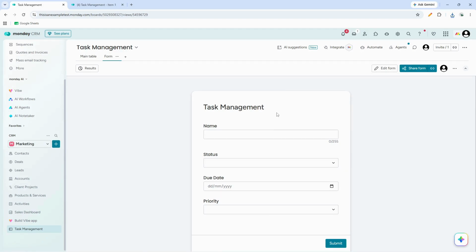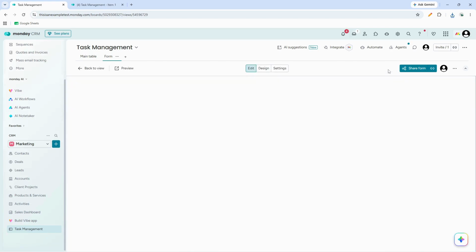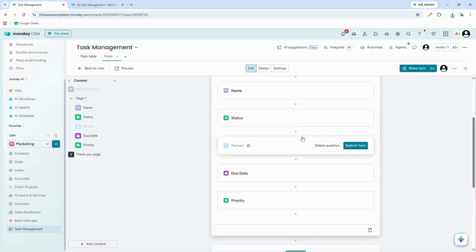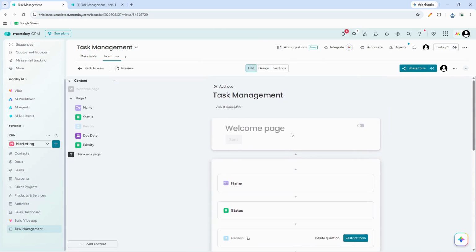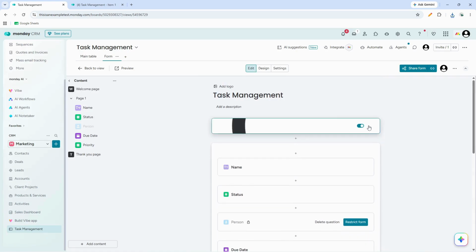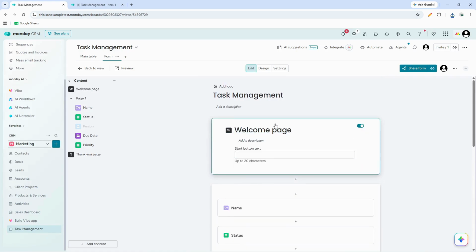If you need to make changes, click Edit Form. In this area, you can customize the form so it matches your needs. You can add fields, remove any that aren't necessary, or rearrange them to improve the order and make the form easier for people to complete.